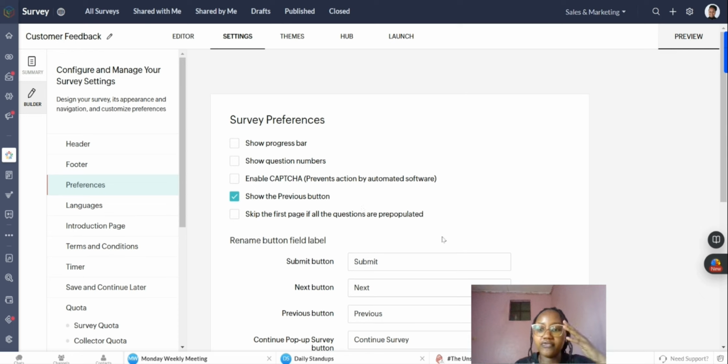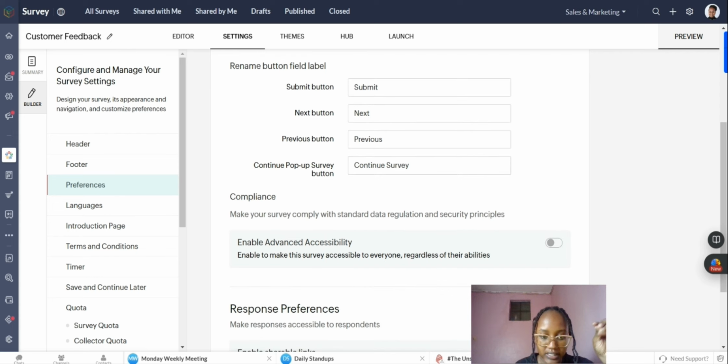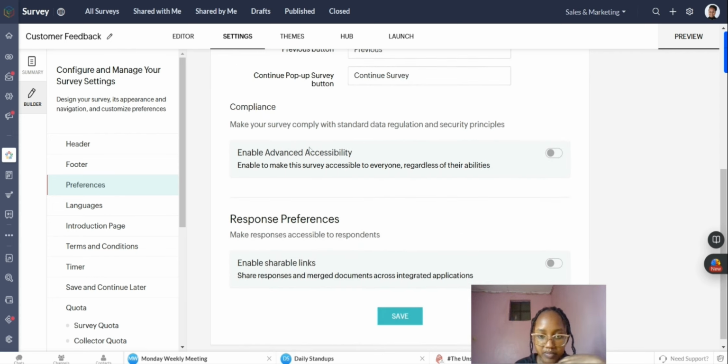So for example, if you have a lot of questions with different pages now, because the number of questions will determine the number of pages that you have. So you can skip the first page, rename the button field. So the submit button, you can put in whatever you'd like. The next button, basically just change this according to how you want it to be. And then compliance, make sure that the service is complying with the standard data regulation and security principles.